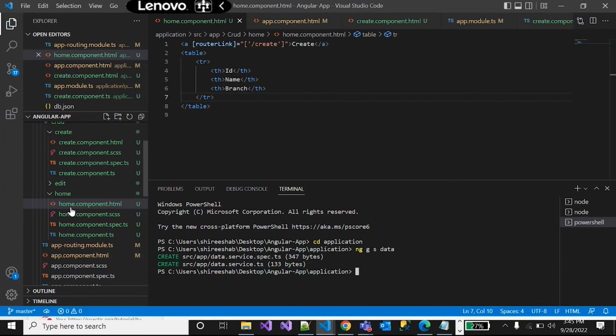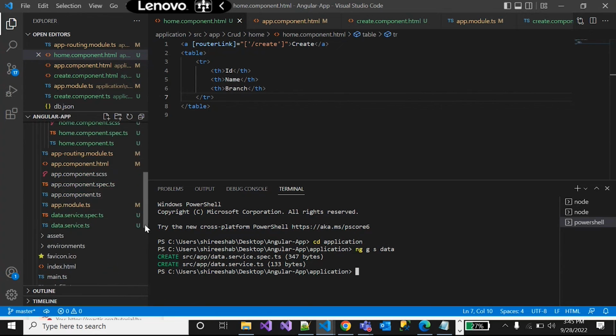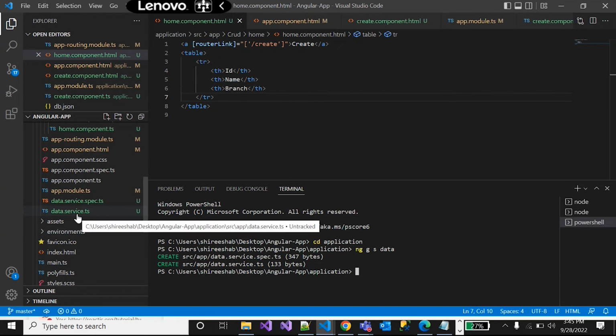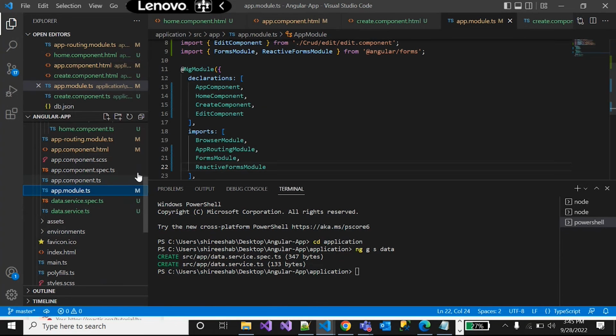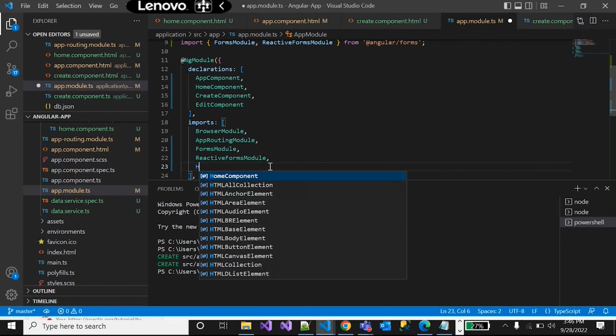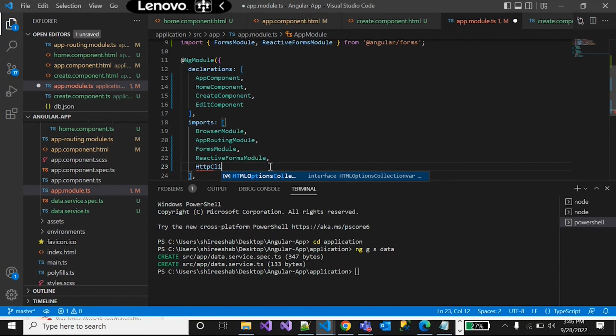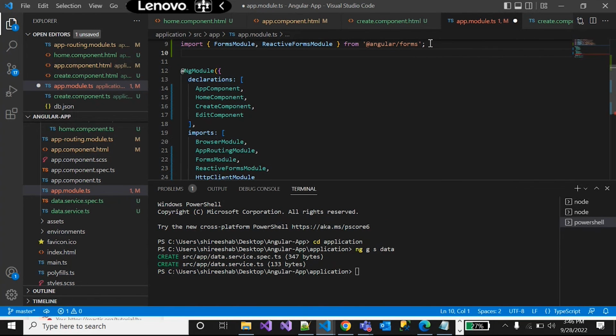So now the service file is created here. Before using the service, we need to import the HTTP client module. That's the dependency here, the HTTP client module. Here it is not coming, which means we need to import it manually.